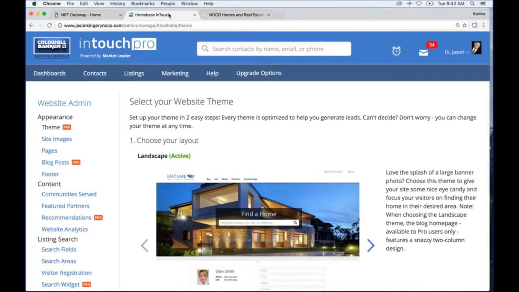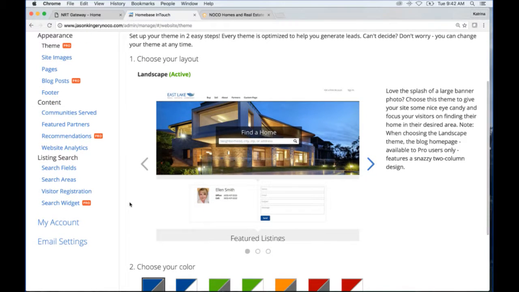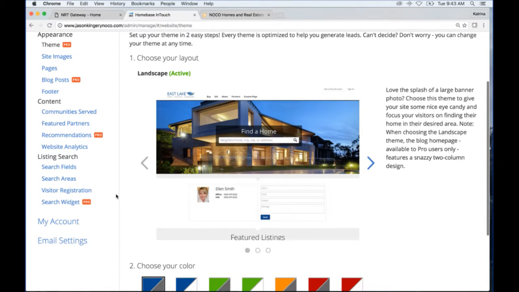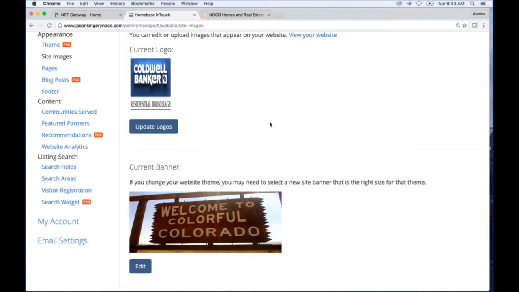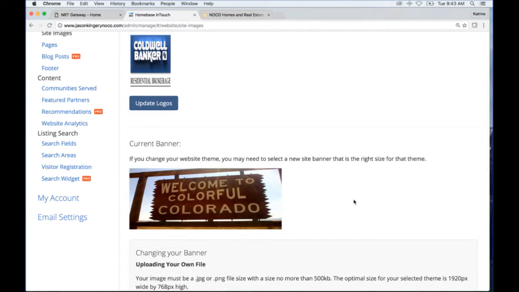So let's go back into our inTouch. And here we go. We've got the landscaping, and that's the way it's set out. We don't have to change the color schemes or anything like that. But the site images, there it is right there. And now it says my current banner. Now I can change this banner to whatever I would like by clicking edit.